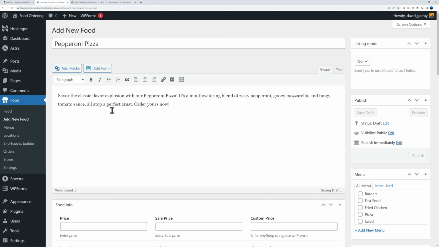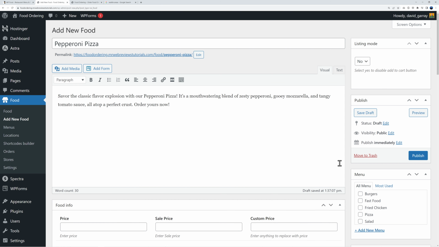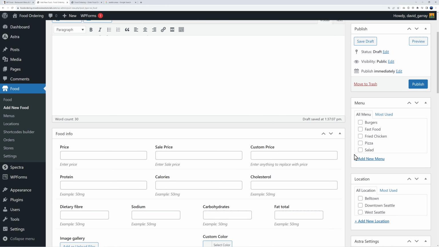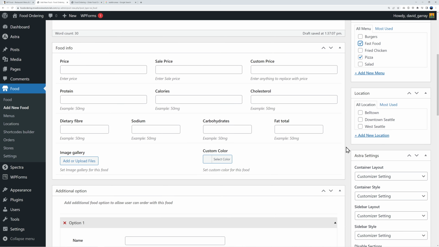Right there, you're going to put your description. So maybe something that explains exactly what's in it, you know? So let's select our categories. So this applies to pizza and perhaps fast food as well. So right here, as you can see, we have all this food info. So this is very interesting. You know, some people are interested in how many calories they're getting, if it's high in cholesterol, maybe the fat content, carbohydrate, and so on. So here you can put all the information related to that pizza, including the price, obviously.